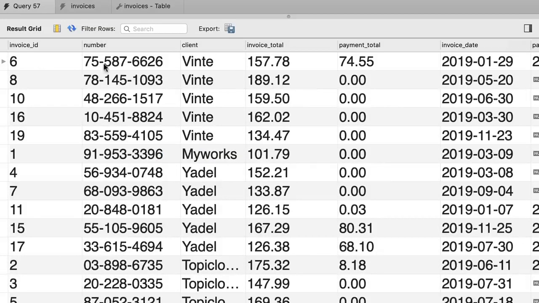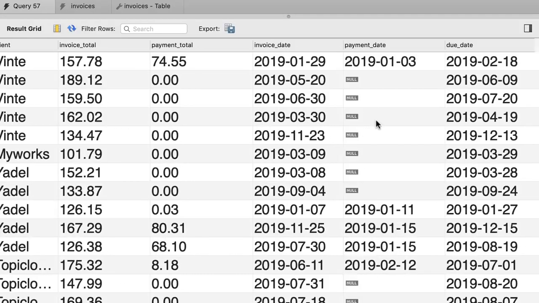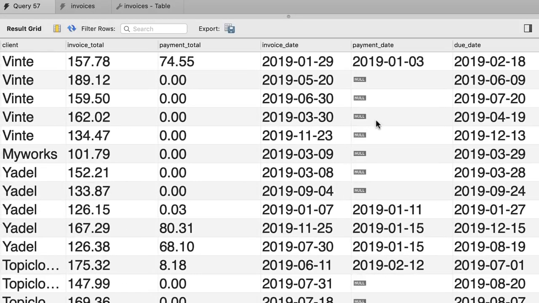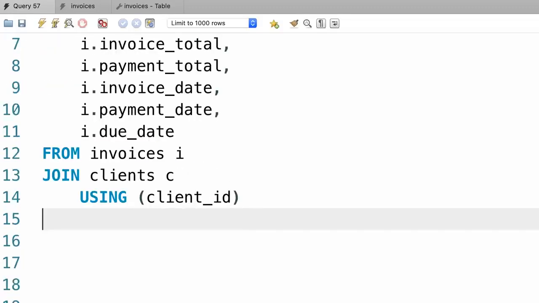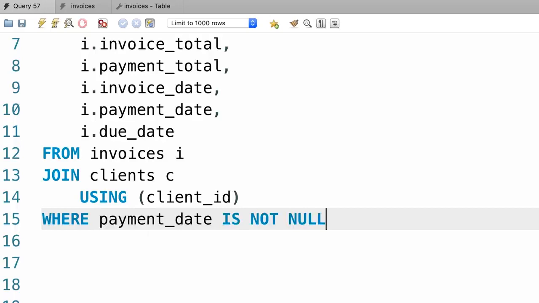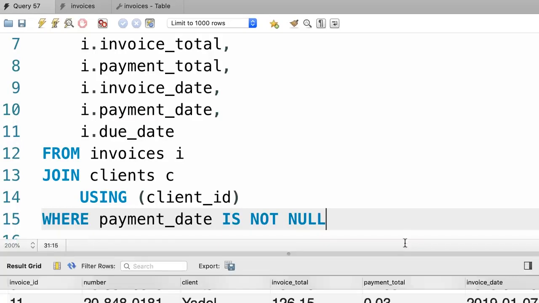So we have the invoice ID, number, client, beautiful, followed by these other columns. Now we want to filter the result and return only the invoices that do have a payment. So we can either return records that have a payment date or the records that have a payment total of greater than 0. Those are perfectly fine. So back to our query. Down the bottom, let's add a where clause where payment date is not null. That's better.